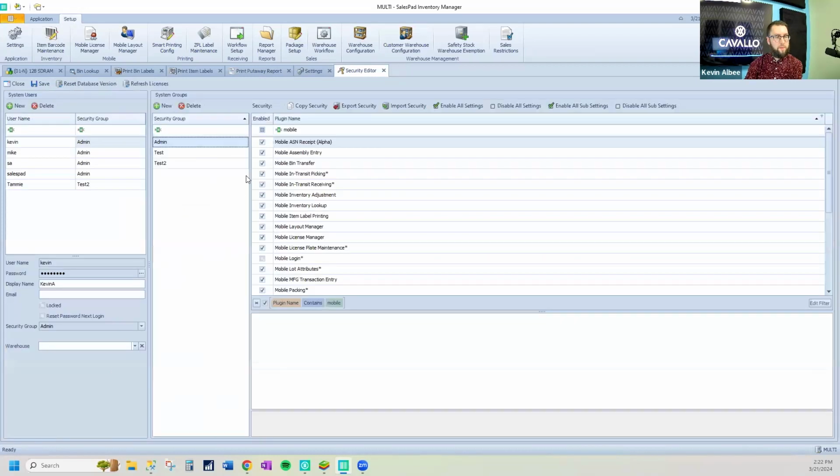So for anyone who's familiar with the admin side of things in SalesPad Desktop, this is going to look pretty similar to the security editor over there. On the far left side, you're going to see all your users that exist in Inventory Manager. Again, this is a different set of users from SalesPad Desktop.